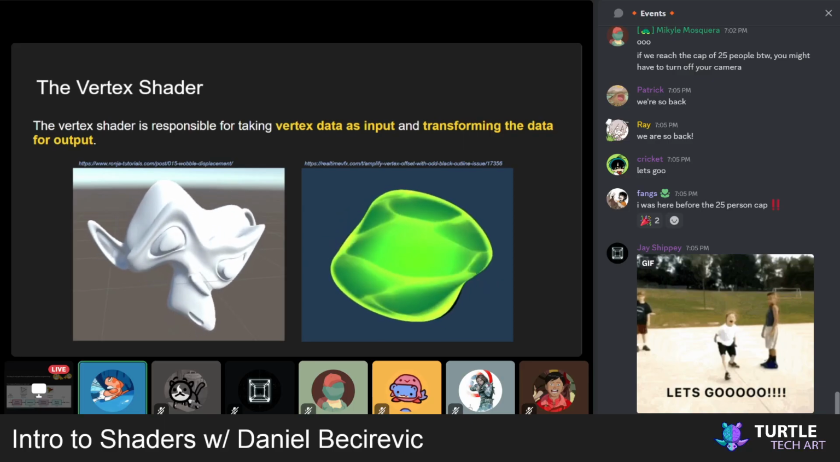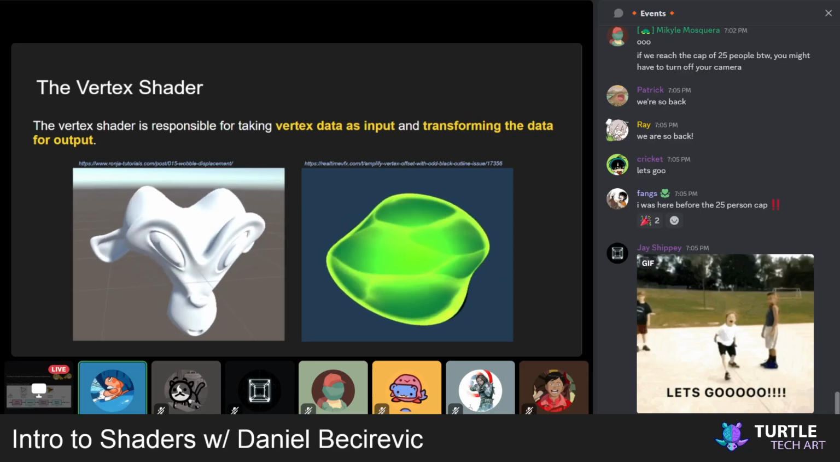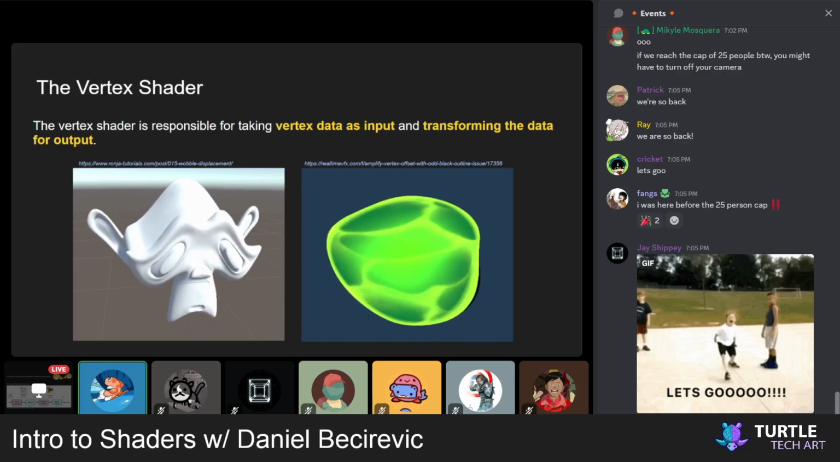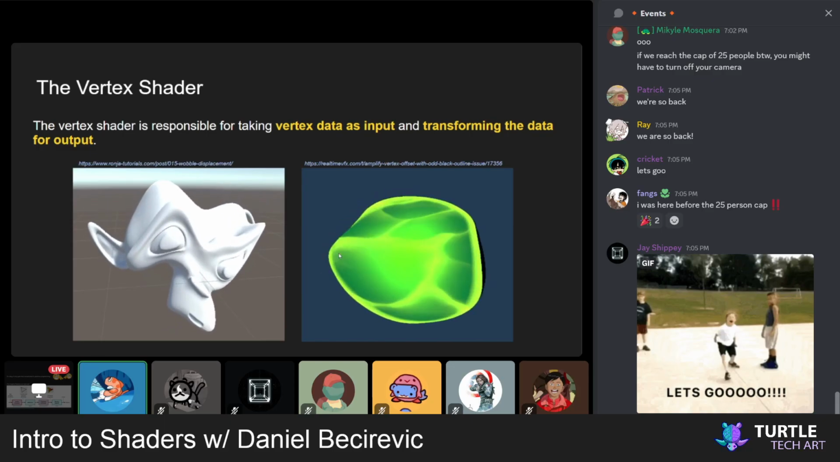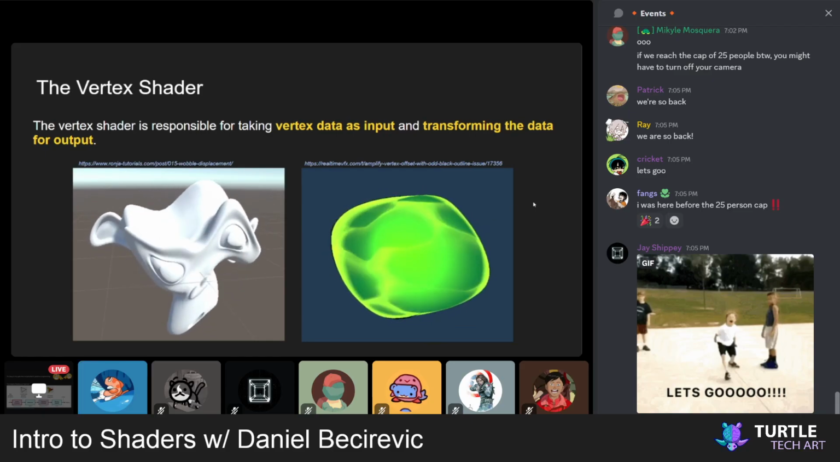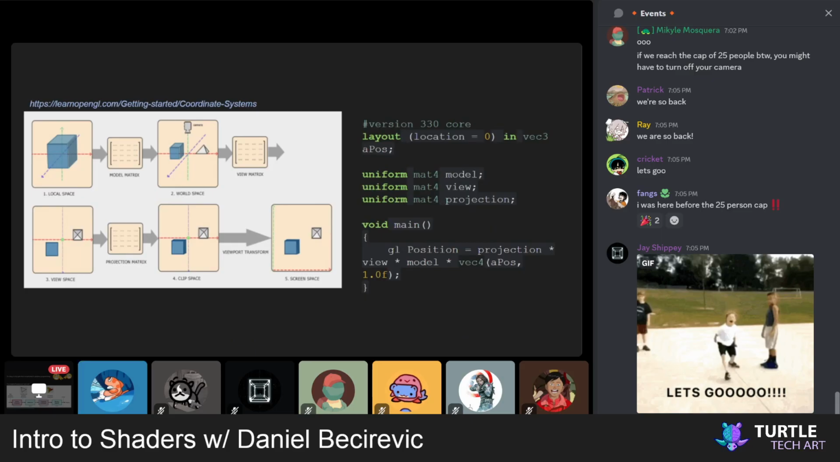A common use case that I've seen is fractional Brownian motion, which we'll touch on later. But yeah, this is just basic vertex displacement. And there's a bunch of different types you can do. This is also kind of a lot to take in, but it doesn't need to be that scary, right?